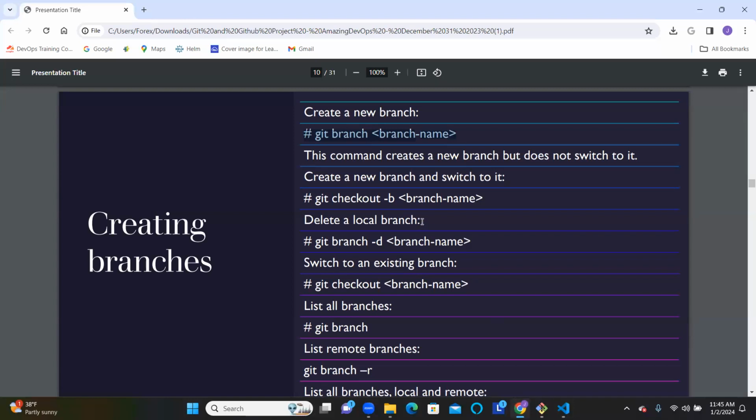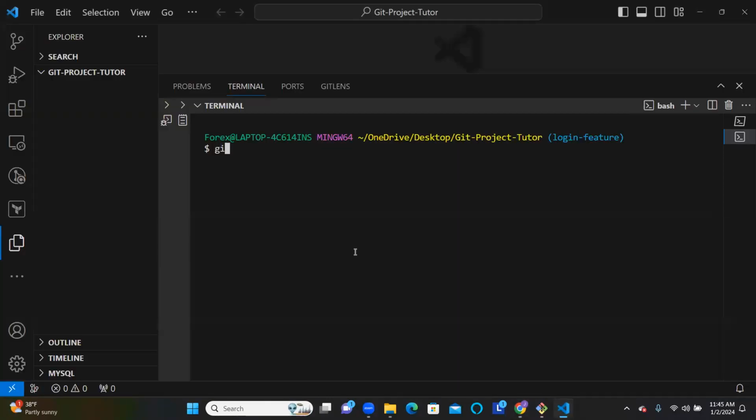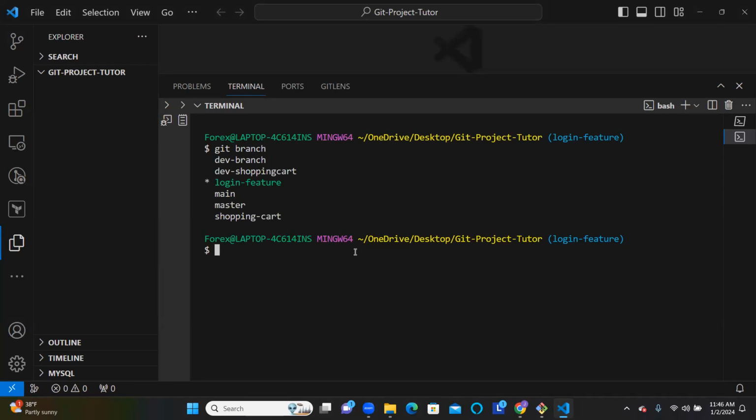Now, we're looking at how to delete local branches. How do you delete branches? You can do so using this git command, git branch -d, where -d is a flag that represents delete. So we come here, and let's first of all see how many branches we have. These are all the branches that we have created. Let's delete some of them. git branch -d, we can delete. Let's start with master.